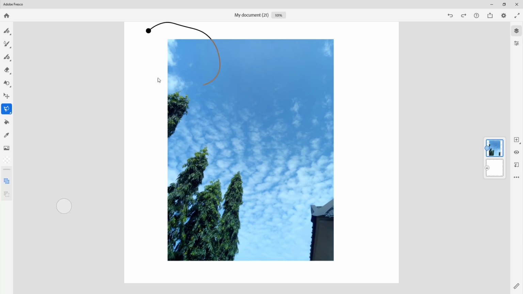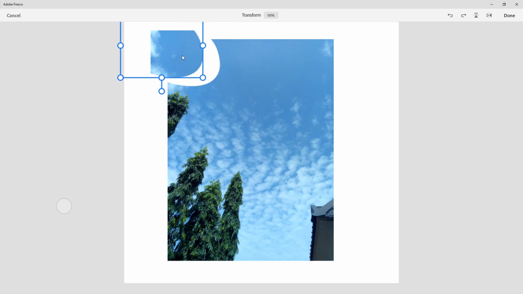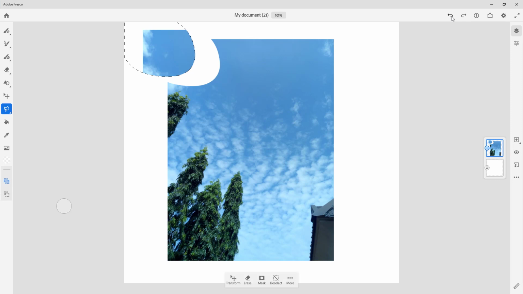Now if I were to use my selection right over here, just like that, and close the lasso and use the transform tool, move it around, it interacts with those pixels just like that. Let me just press done right here, and I'm just going to undo this and deselect the selection tool.